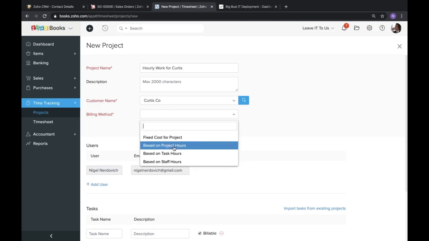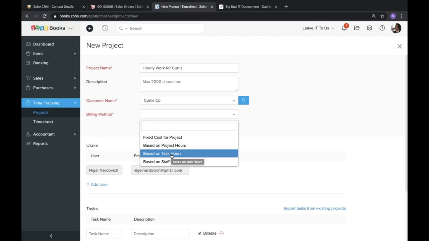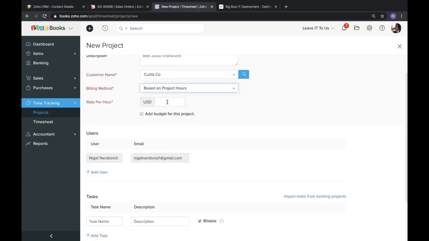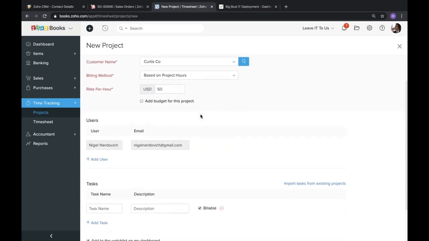Then there's project hours. So if I just have one rate that I'm always going to charge them for any work that's done. Or if I want to get really specific, I could do task or even staff hours. So I could have different rates for different people or even different rates based off of what kind of work I'm doing for this person. I'll just do project hours for now, keep it kind of simple. And let's say we charge $50 an hour for our projects.